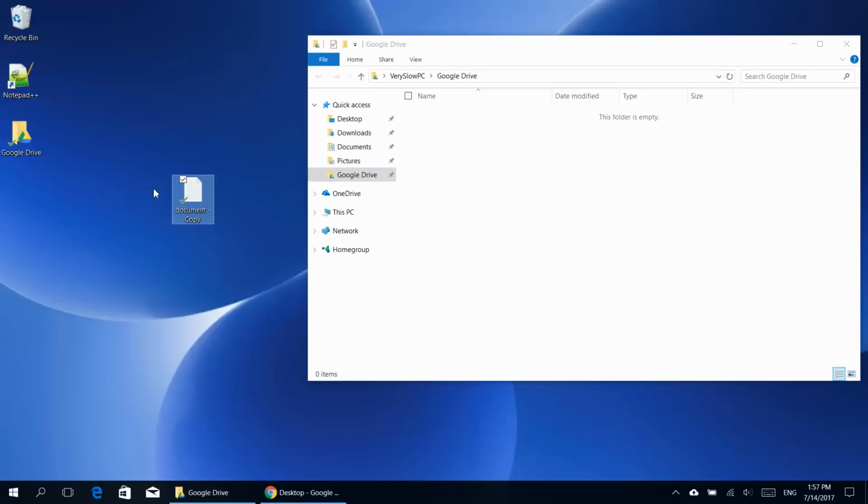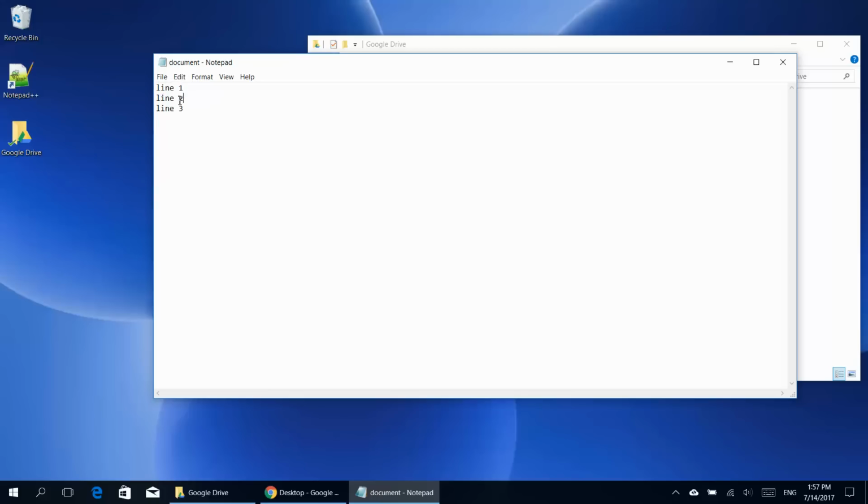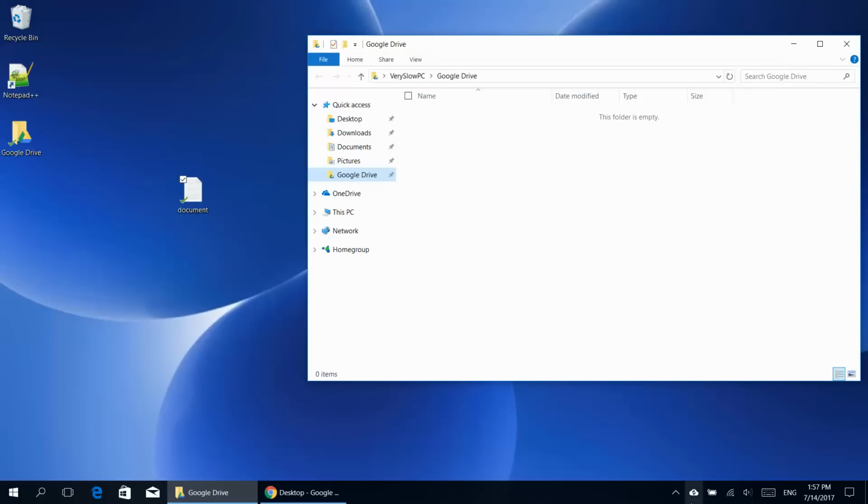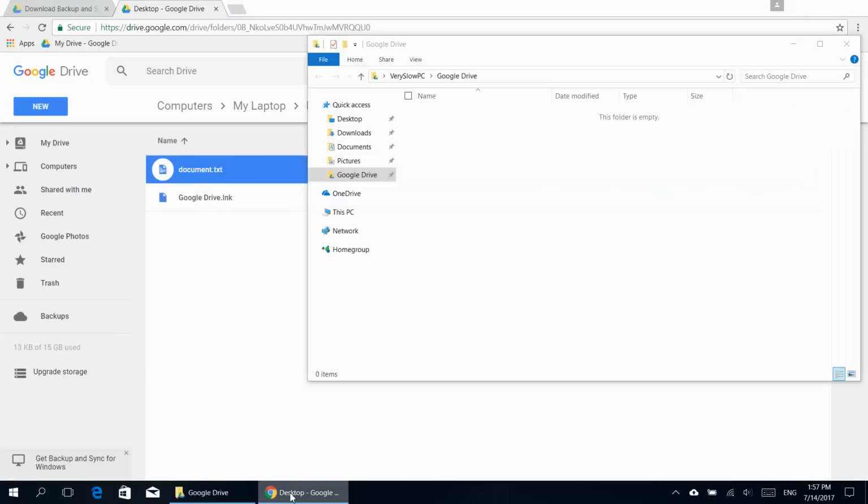All right, now let's do another experiment. Let's rename this to a document. All right, we have a document. The document has some good information in it. And by the way, notice that it is instantly synchronizing the new name. We should have a new name here.